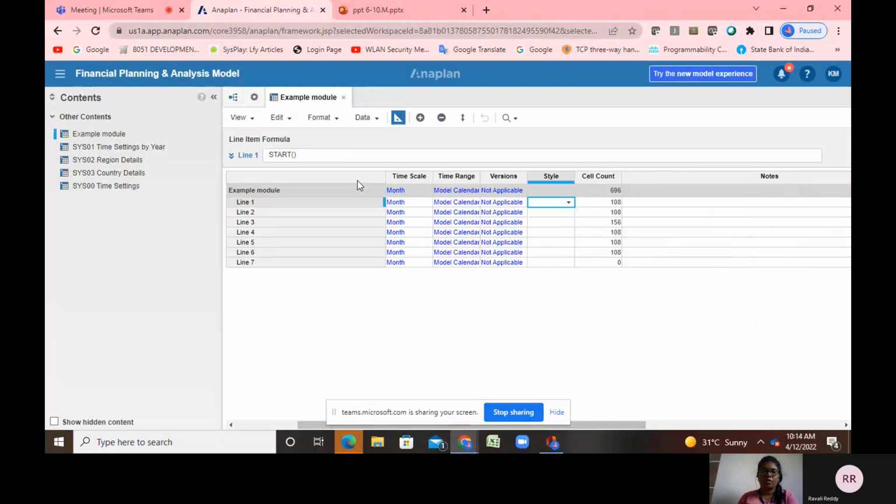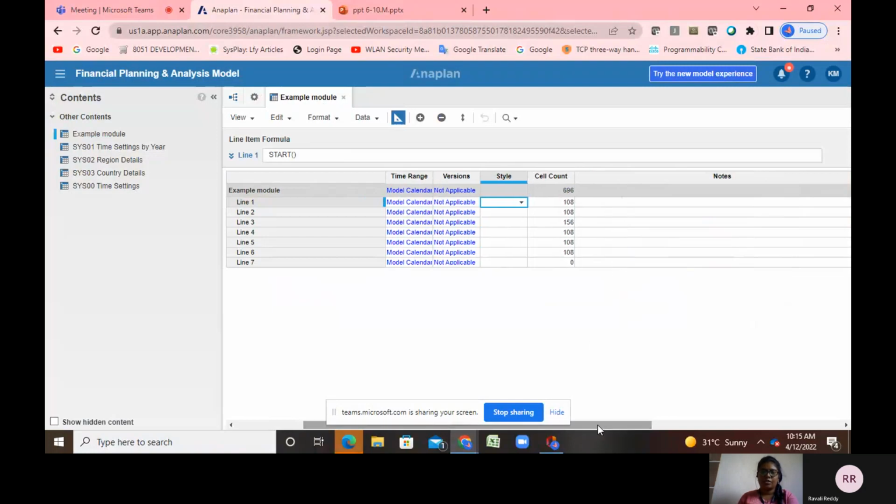The next one is cell count. For this module, the total cell count is 696. If you want to see the cell count for each and every line item, here the cell count is available: for line 1 it is 108 and for line 2 it is 108. This is the cell count. Here we can check the cell count.